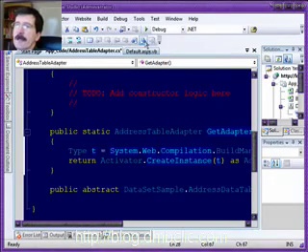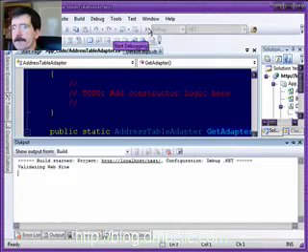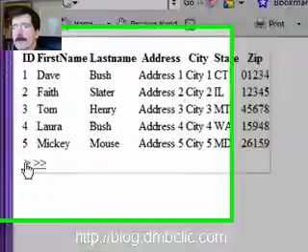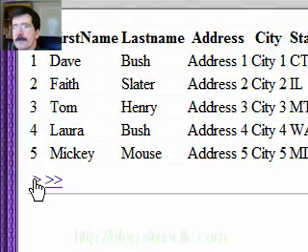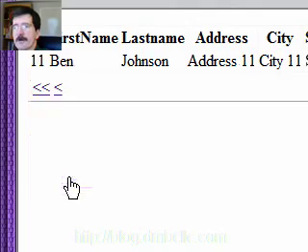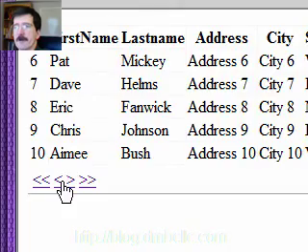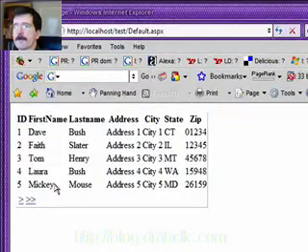Now we're going to go ahead and run this code. And it's pretty much exactly the same code from a runtime perspective that we were working with last week.